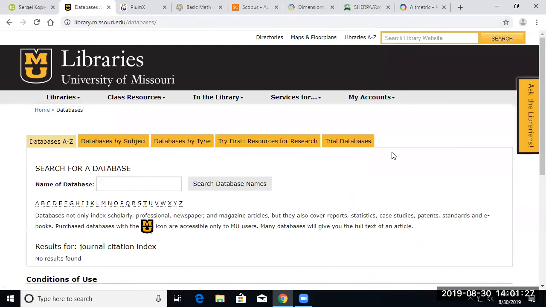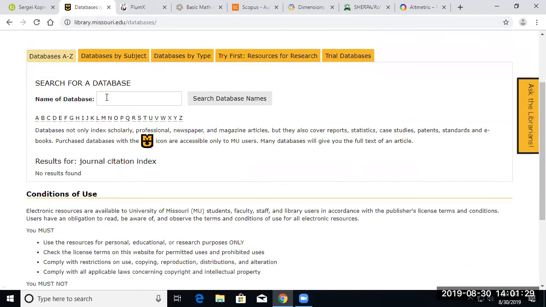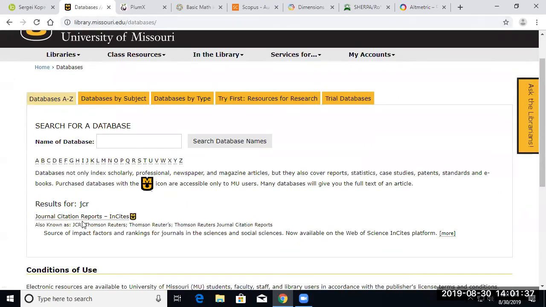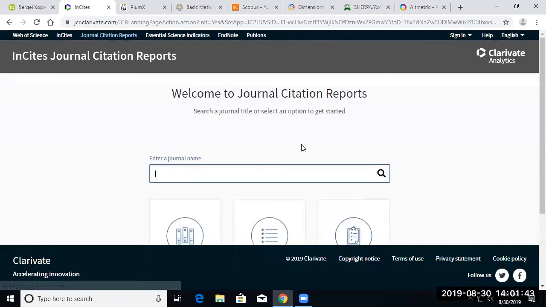And this index, whoops. Oh man, let's see. Yeah, journal reports, sorry. I was calling it by its wrong name, Journal Citation Reports.